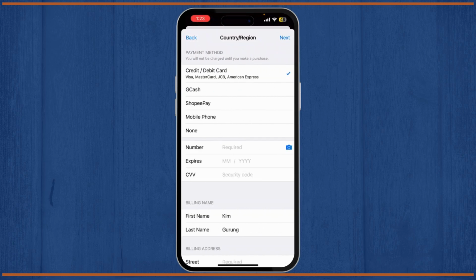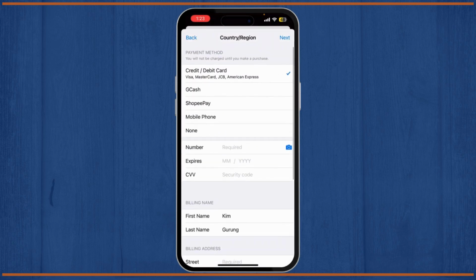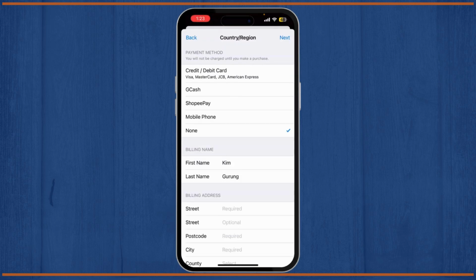Now you'll need to enter your payment method and billing address for the new country. You may need to update your credit card or choose a non-payment option if you don't want to enter a new payment method. Once everything is filled out, just tap Next and your App Store will be updated to the new country's region. And that's it. You've successfully changed your App Store country.